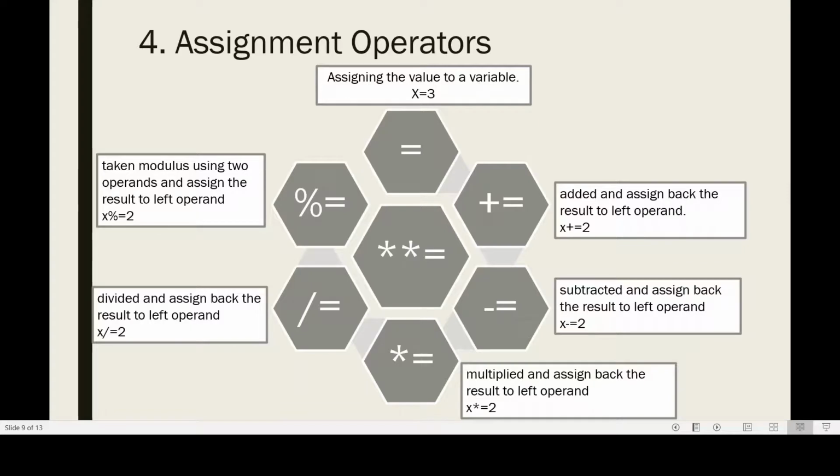Divided and assigned back the result to the left operand. So that is 6 divided by 2. X value becomes 3. Taken modulus using two operands and assign the result to the left operand. That is, whenever you are performing the division, the remainder comes to be the answer. So for the last question, the answer was 3. 3 modulus 2 becomes 1. So x value becomes 1. Let us see a program for the same.